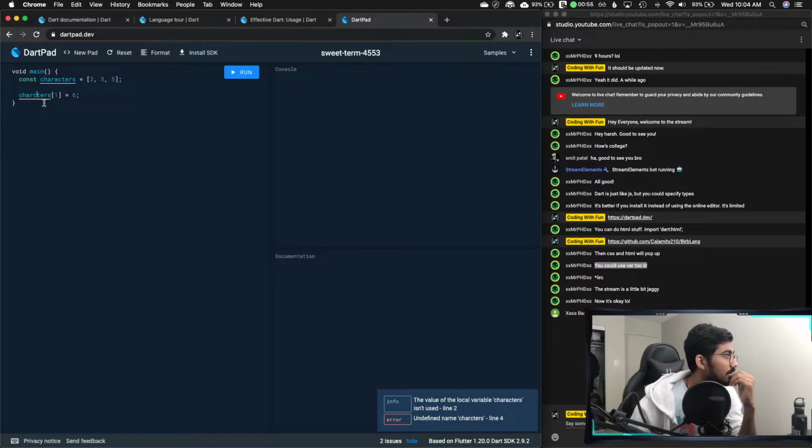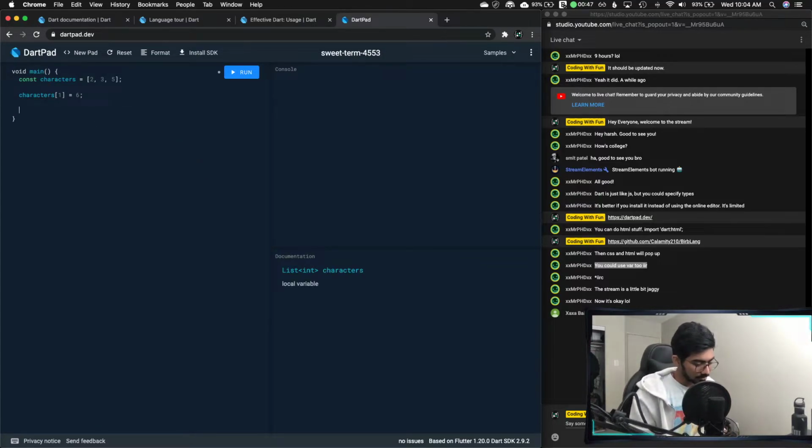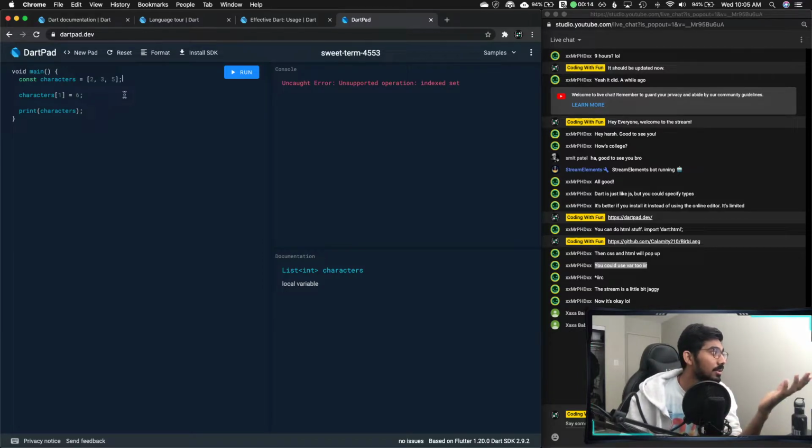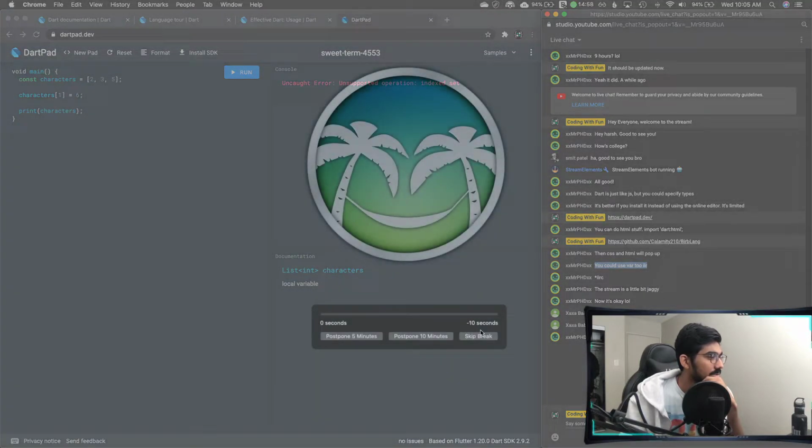Undefined name characters. Oh, I misspelled. It is a constant. You can't change constants once you define them. Okay. So I was confused because if you have defined an object as constant in JavaScript, you can still change the value of the object. So that's why I was a bit confused. Yeah, that's what I was confused about.